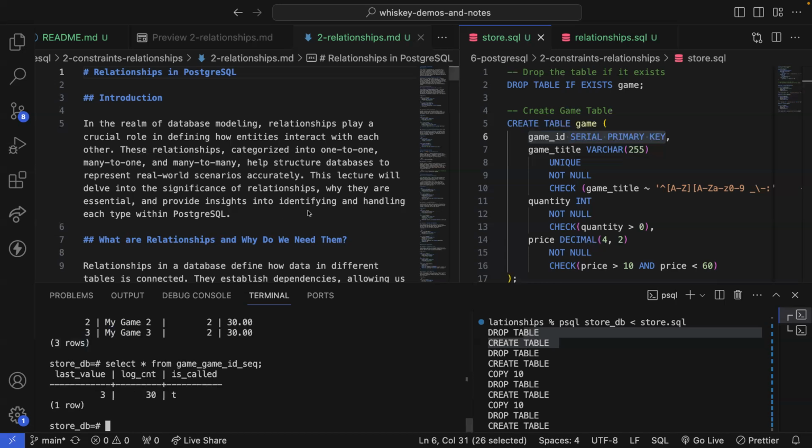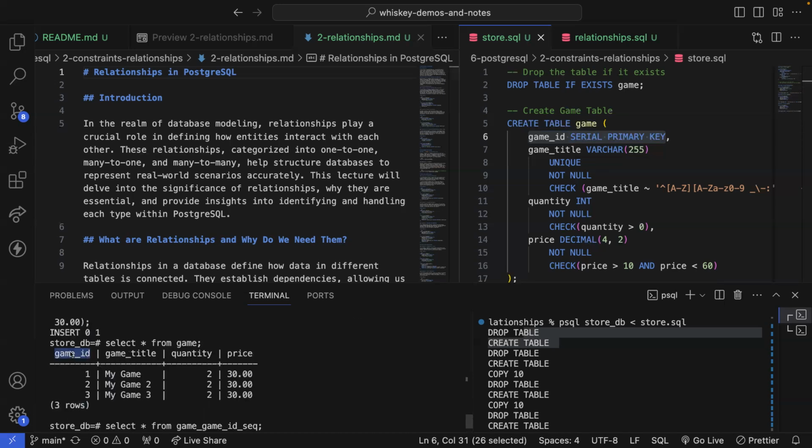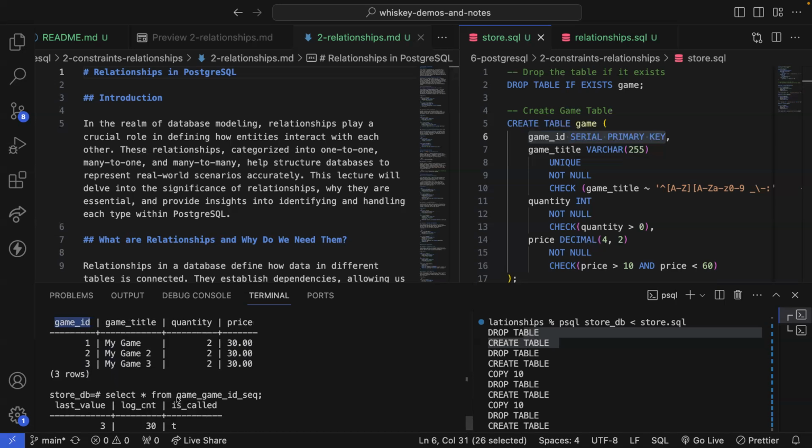Okay, awesome. Yeah, we can definitely demonstrate that command later on. I'm going to dive into relationships, and then afterwards we can go over that command as well, as far as making the game ID sequence catch up to the last one. All right, so now moving on into relationships.